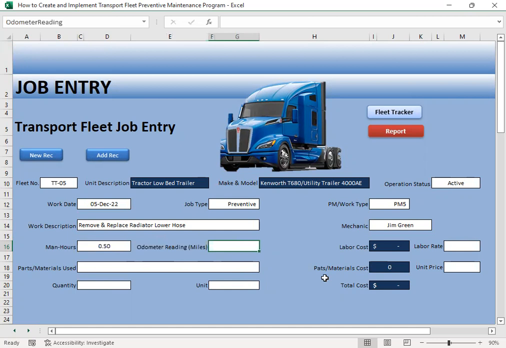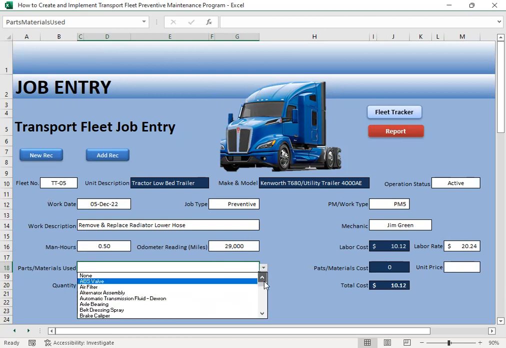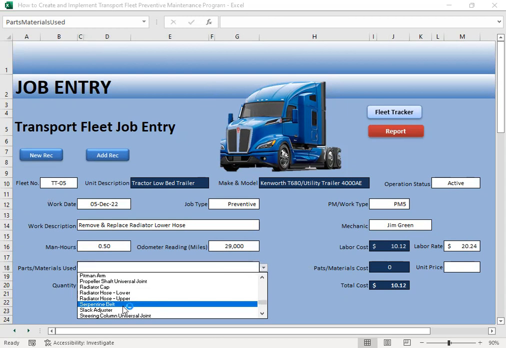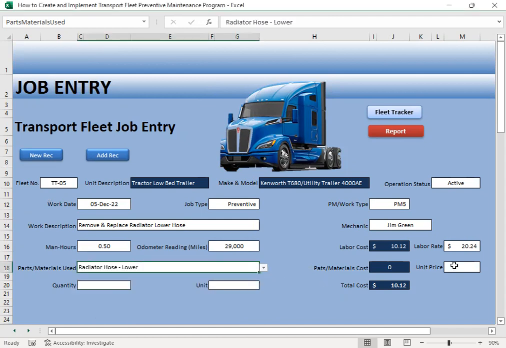Before, we listed the kilometers, 29,000 kilometers, still the same unit, same kilometer reading, and 2024. And then parts, spare parts, material is used. Of course, lower hose, radiator, lower hose. This is alphabetical, so we go down to R. Radiator, lower.